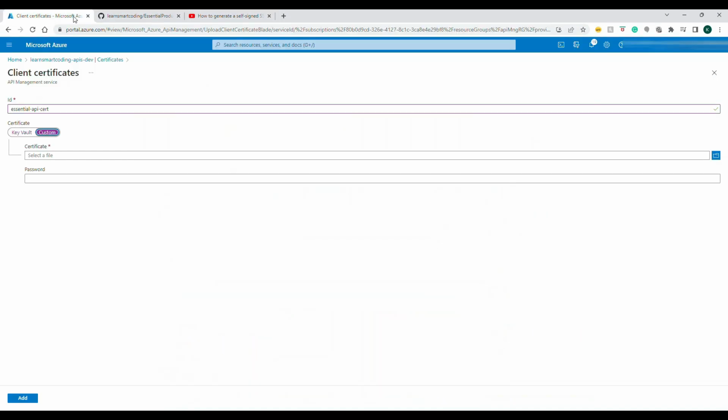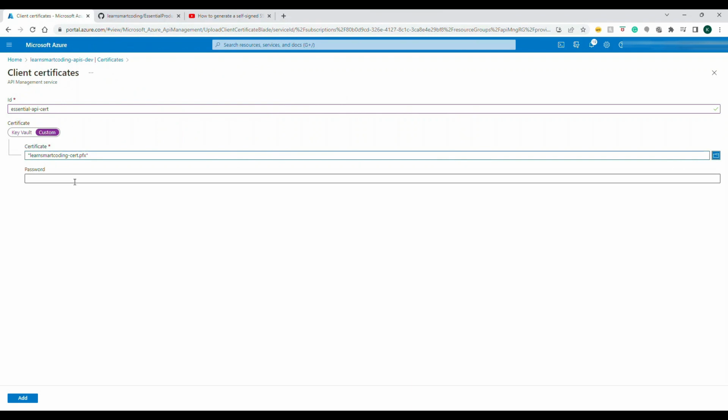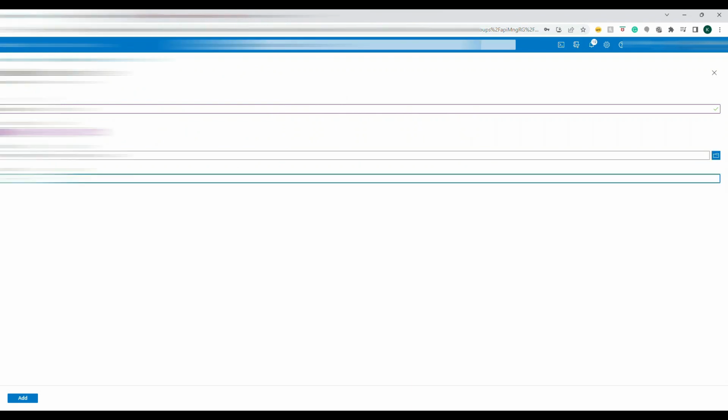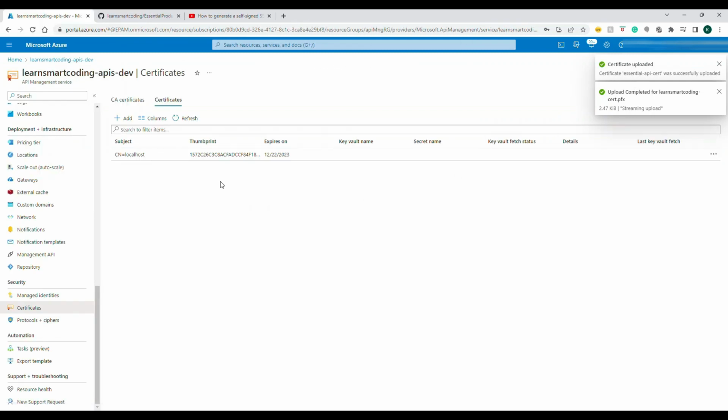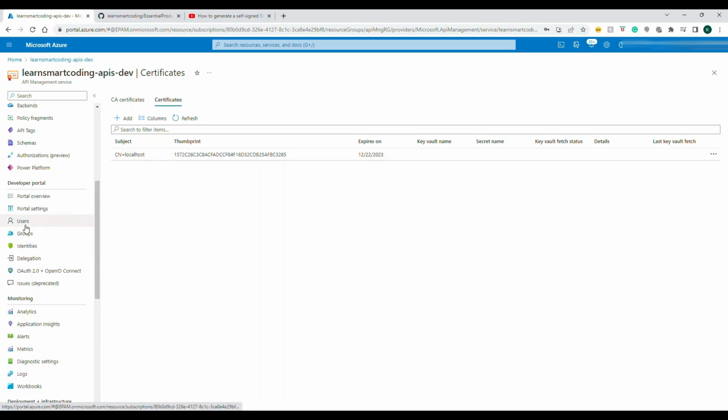You can learn how to generate the self-signed certificate in your local machine, and I have already generated the certificate. So I'm going to choose that certificate. I choose the certificate and I have to provide the password. Once I provide the password and click on add, it is going to validate and the certificate has been created. Once the certificate is created, there will be something called a thumbprint. So save this thumbprint. We will be using this shortly.